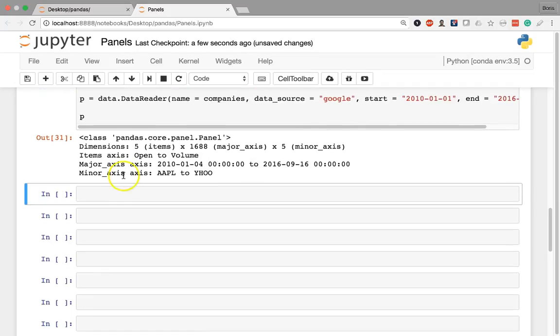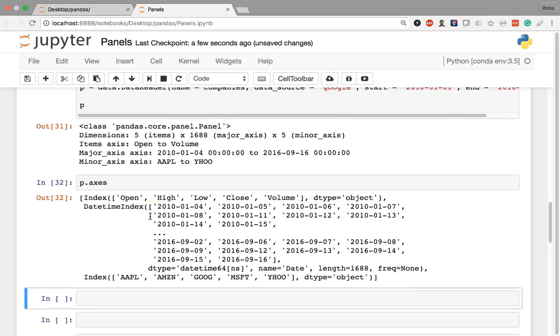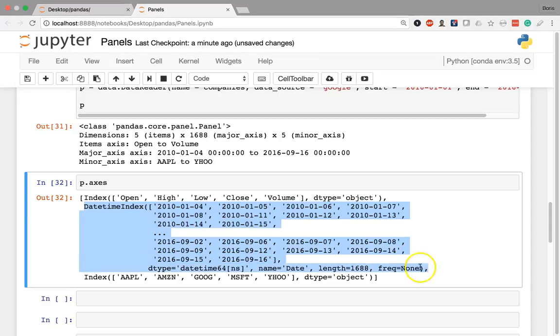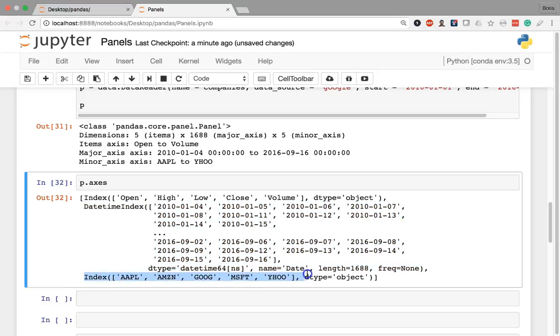And in the last lesson, as a reminder, we explored the axes attribute, which gives us an array of the three axes that make up a panel. On the most outside layer, we have our first axis, which is the items axis. That's basically storing the keys that we can use to identify our data frames that are packed into that panel object. So here we have five items available in the items axis. Our next axis is the major axis, which represents the row labels within each one of those nested data frames. So here we have a datetime index. And finally, we have the minor axis, which represents the columns within each one of those nested data frames.